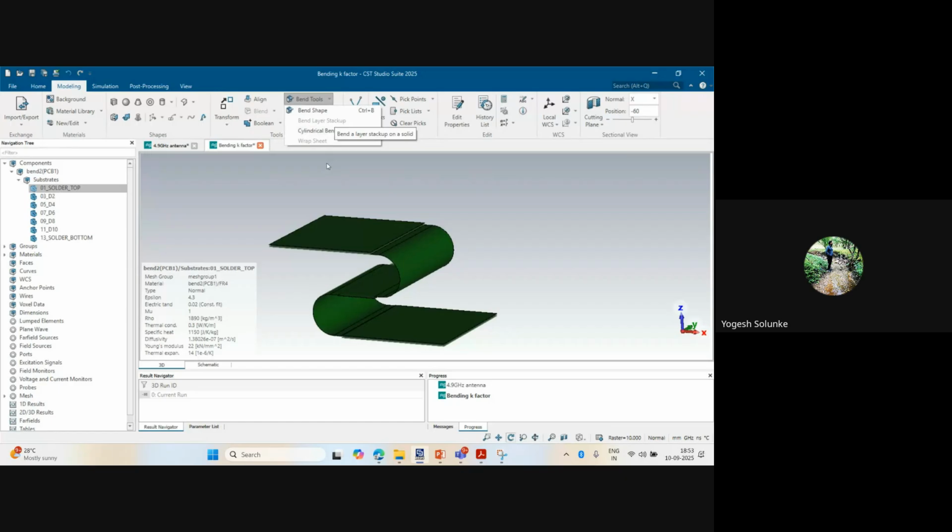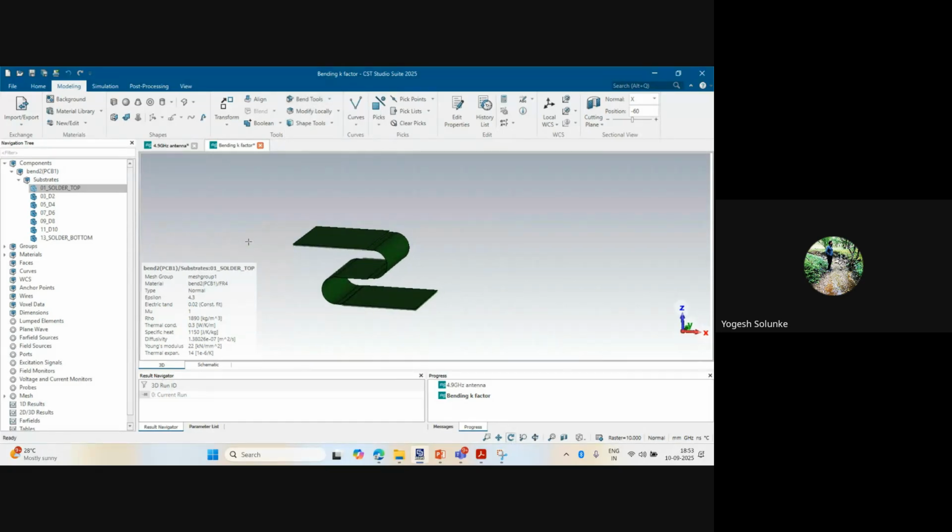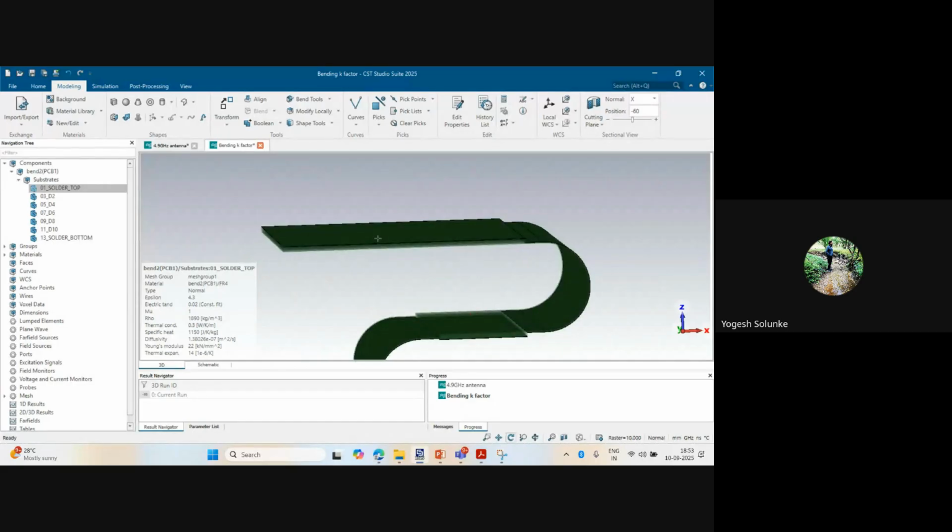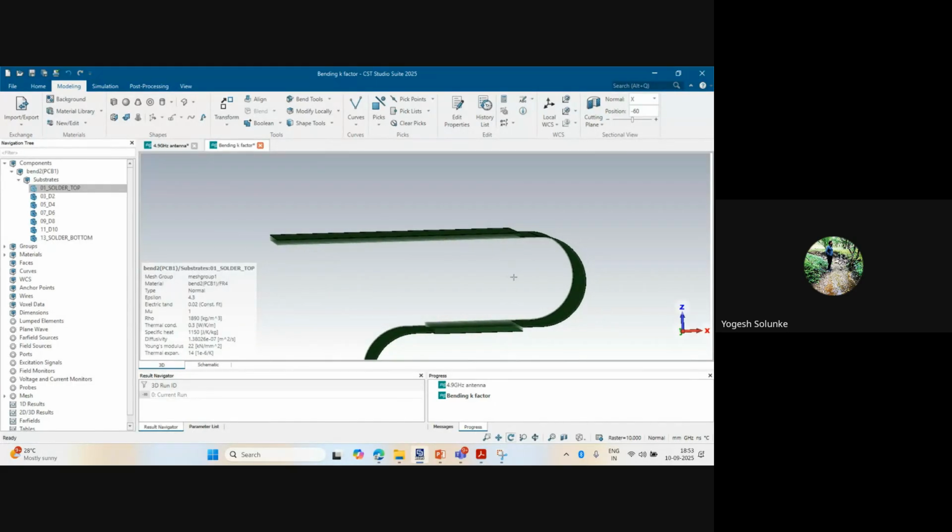I have used this cylindrical bend, but in this cylindrical bend, we have to select a radius. What does that radius mean? If you have this surface straight, you can see it here, which is a straight line. And if you want to bend this, then how much radius do you need? That is what it is asking. You can see it is a half circle, meaning he has given this half as a radius. So that radius you can give. But if you want to bend along a particular shape, you can use this bend layer stack-up. That way you can do that.